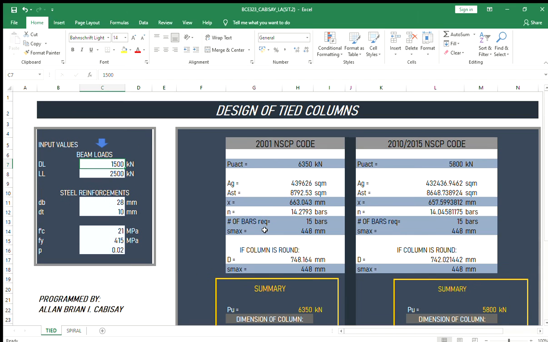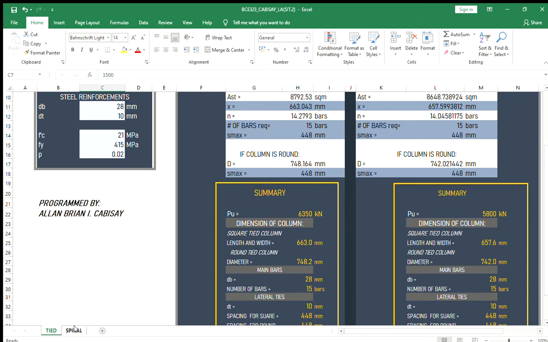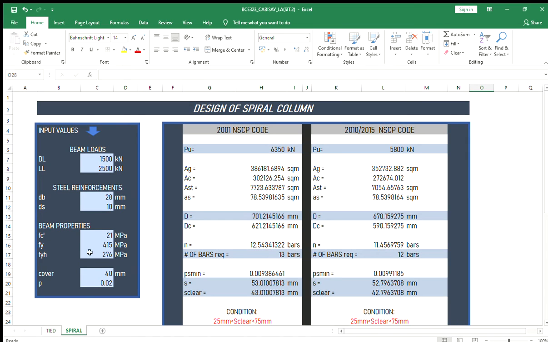So that's it. Basically, you just have to input the values here. Let's go here for the design of the spiral column. Same thing, same values. Let's just input the values here, and what's added is the fyh. We assume 276 MPa, and the cover is not given, so we will use the standard. For the standard design, we assume 40 mm for the cover. The codes are the same, 2001 and 2010 NSCP codes.